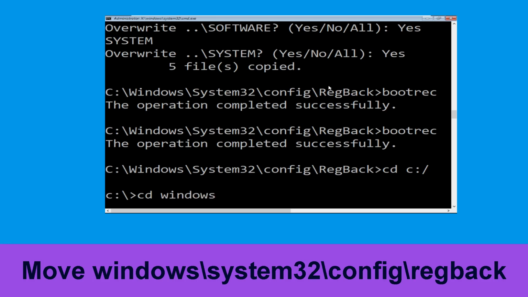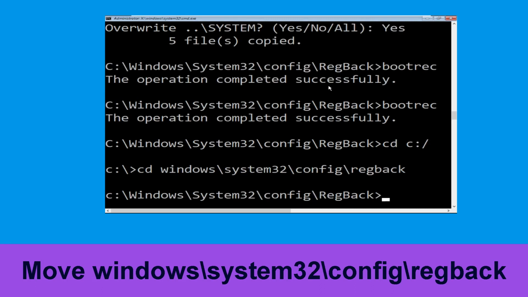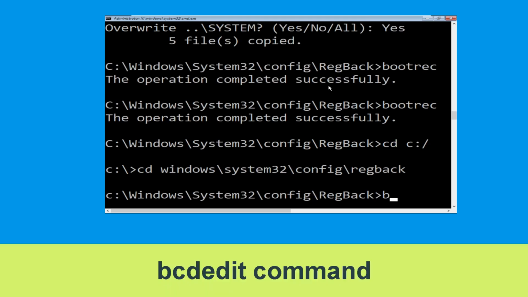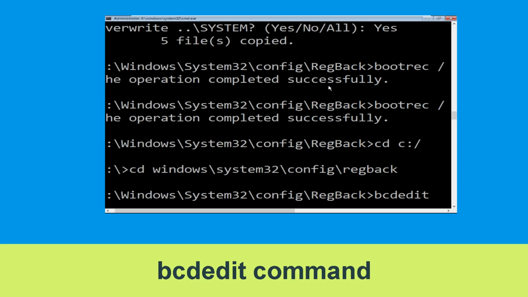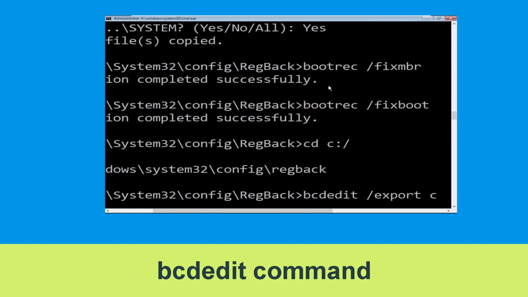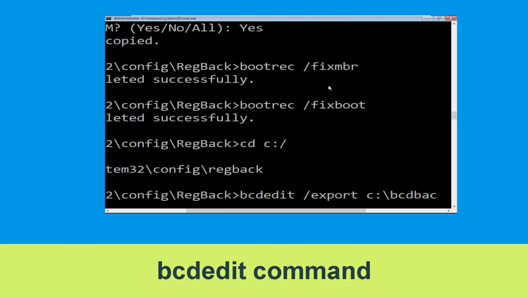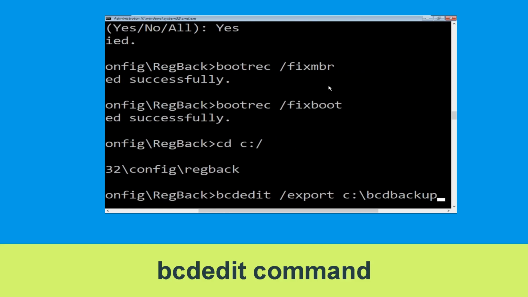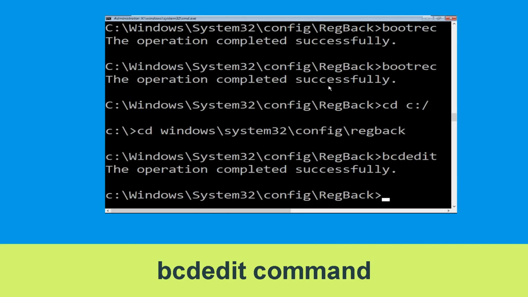Let's execute this command. Type cd space windows /system32 /config /regback. Then simply we need to hit enter to execute this command. Now type this command bcdedit space /export space c: /bcd backup. Then hit enter.